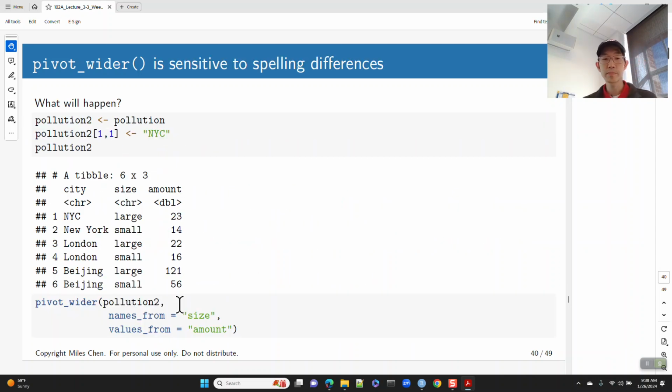Pivot wider is sensitive to any kind of spelling differences. It goes through and looks for unique values in here, and each unique value gets its own row. If it can combine these things, it combines them. So what if our data, instead of saying New York and New York, we had NYC, a common abbreviation for New York City? And so we might have this, and I say, all right, let's pivot this wider.